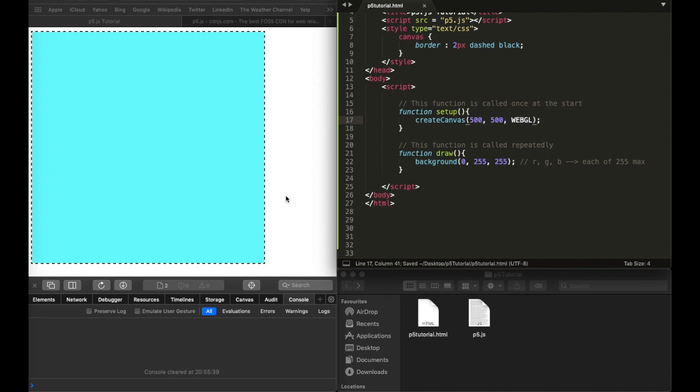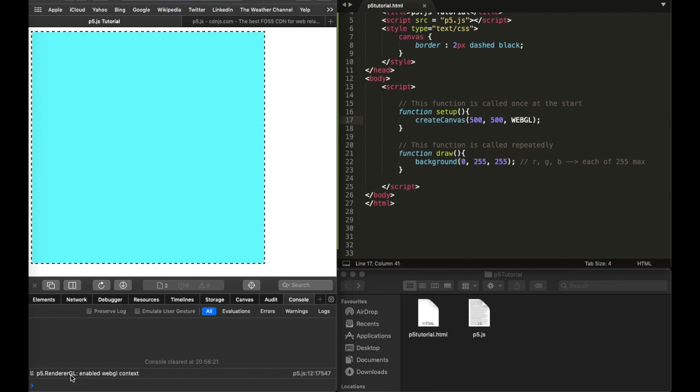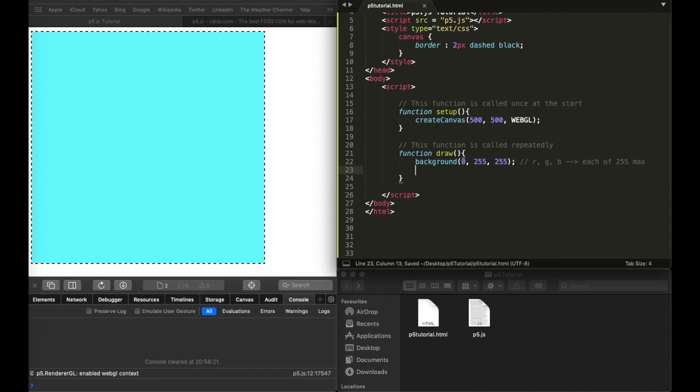Okay, and then when you refresh, you can see that P5 renderer GL enabled WebGL context. So right now you're using P5.js to use WebGL, the 3D graphics library of the web. So that's how you import the WebGL library. Now what you can do is you can also create a box. A 3D box. Now it's quite simple. All you have to do is give the width and the height of the box, and also the depth, because in 3D there's also a z-axis. So let's say 10, 5, 2.